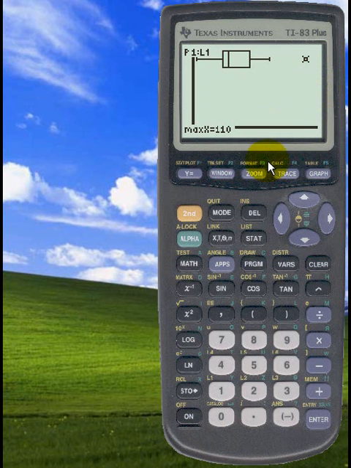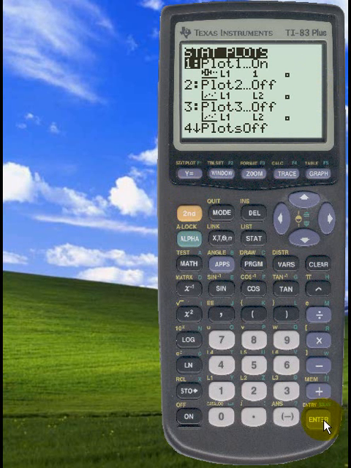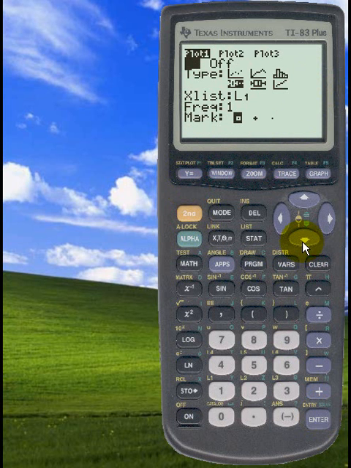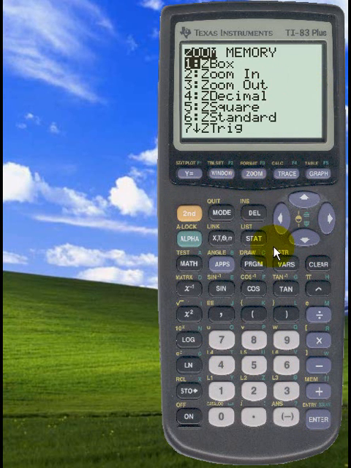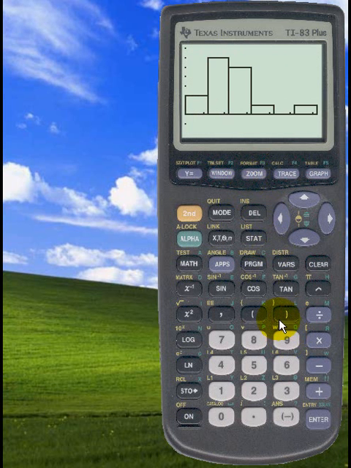Now suppose I want to plot this data as a histogram. Click on second y equals again. Click on plot 1 and scroll down to the histogram. Enter. All we have to do now is click zoom 9 and we see a histogram of our data. However, in a histogram, you're supposed to set up bins which have a certain width. To see what the width are of these bins, we click on window.